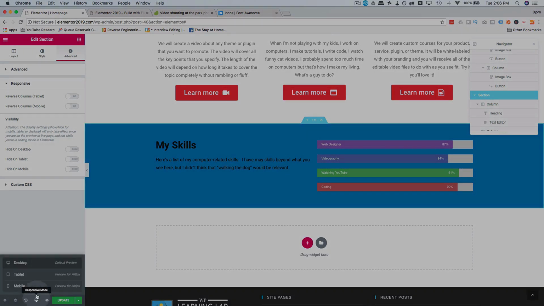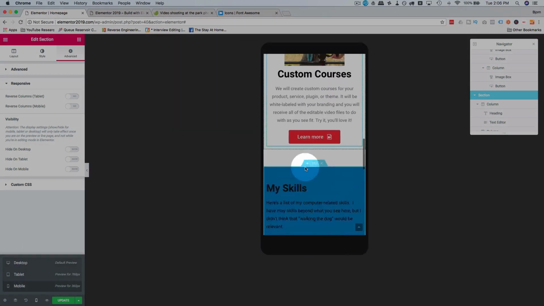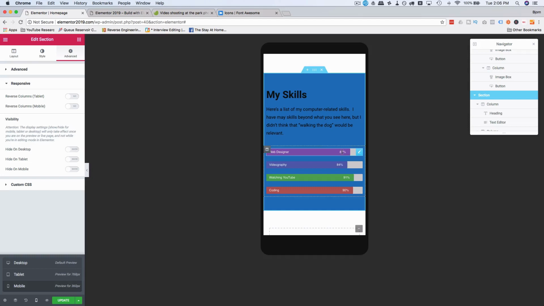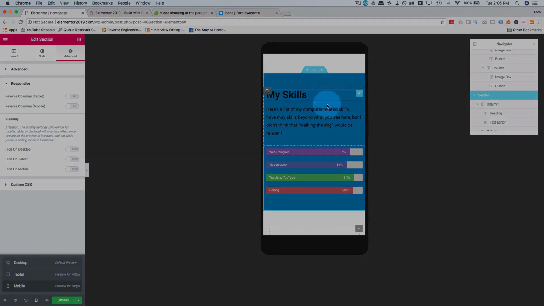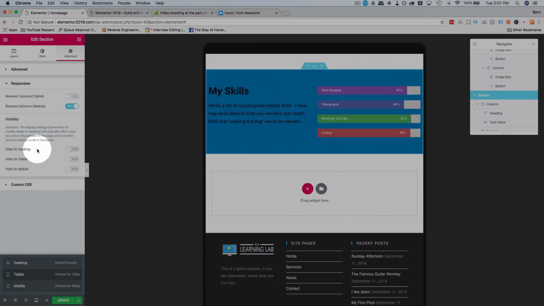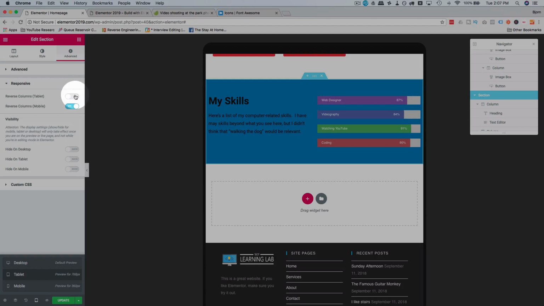So let's just shrink this down to a phone. And the way things happen is the column on the right always goes below the column on the left. So on desktop, My Skills is on the left. These progress bars are on the right, and they go to the bottom. We can click on reverse columns on mobile. And then if we're on a tablet, we can go to reverse columns on a tablet, which reverses them back and forth. But if these were stacking on a tablet, it would change them top to bottom.